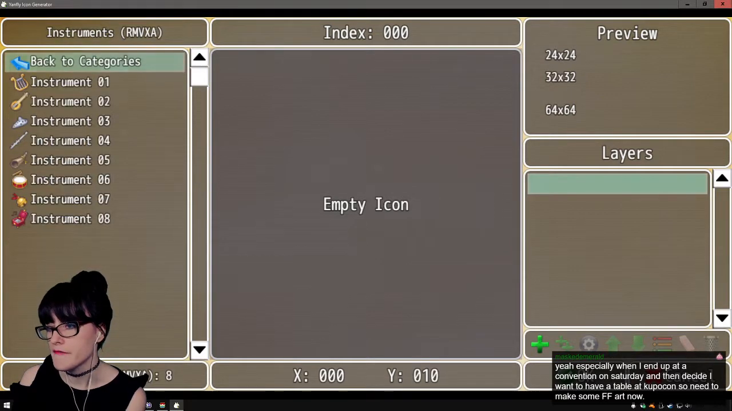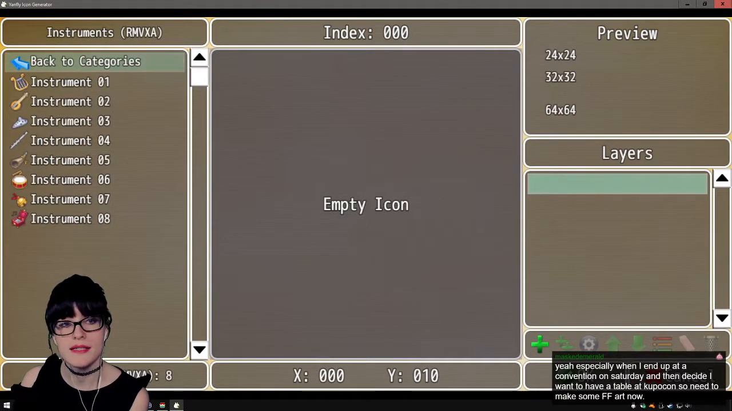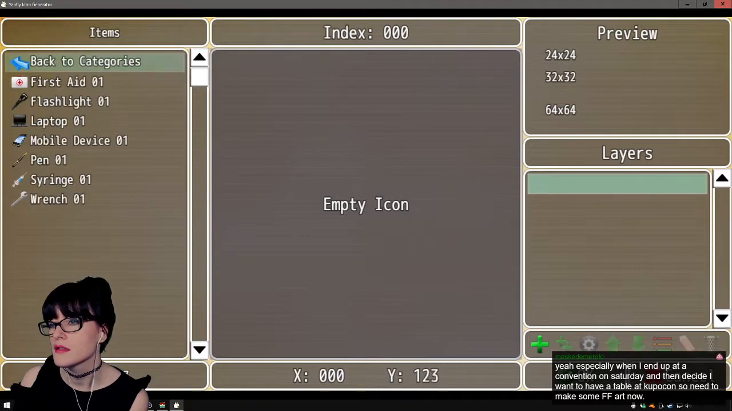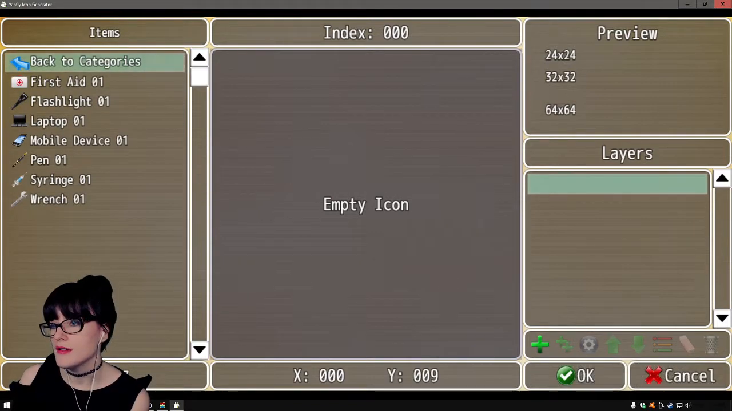Ooh, instruments, perfect for our bard. Whenever we get a bard, we still don't have a bard yet. So the bard is up for grabs still, guys, as a playable character.